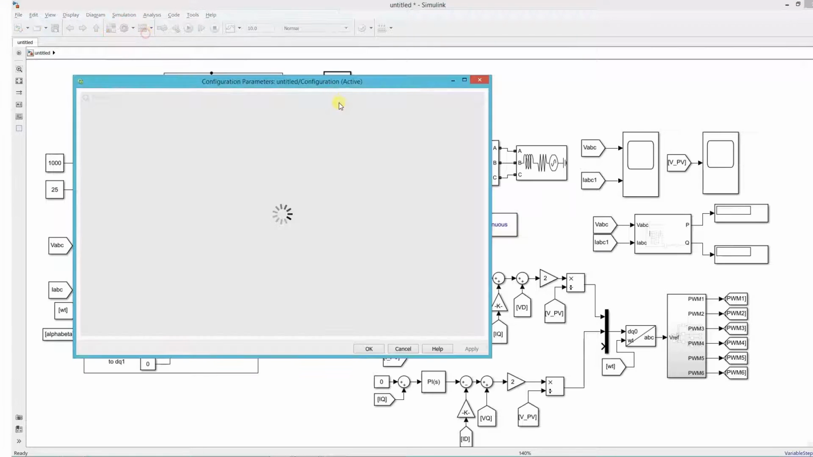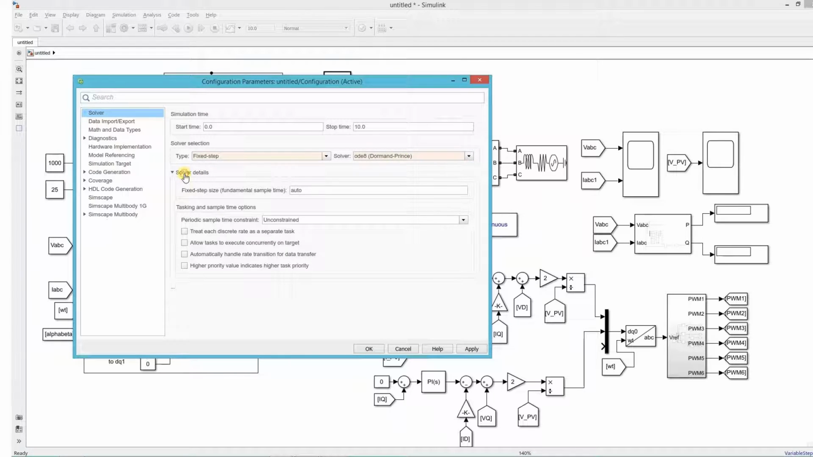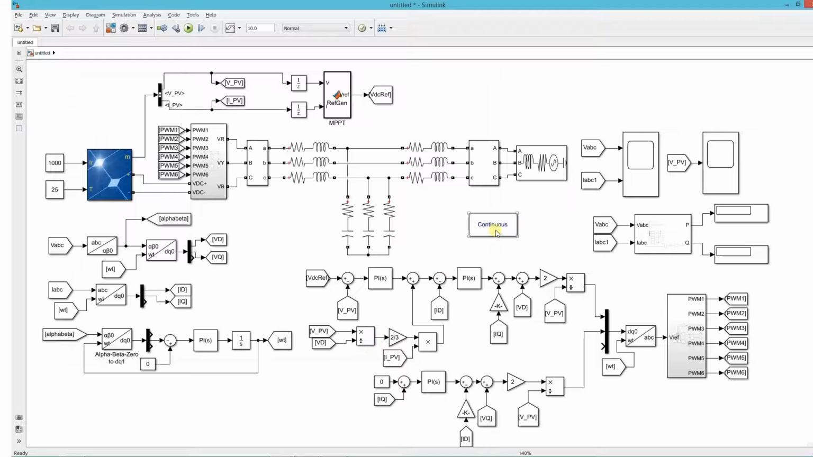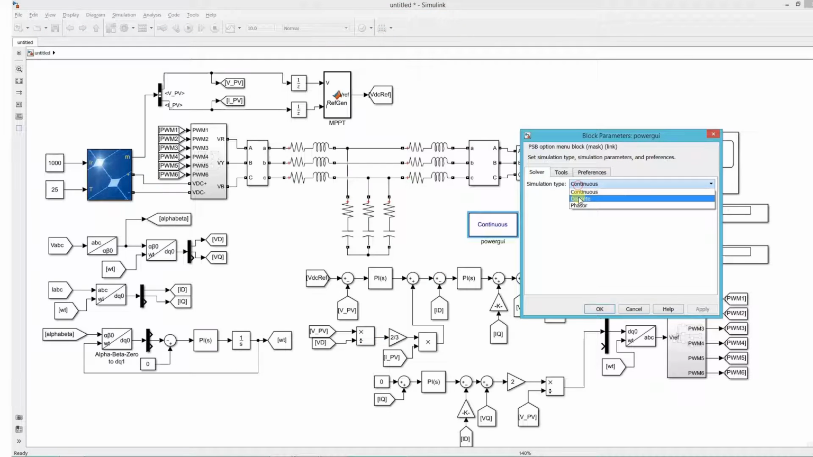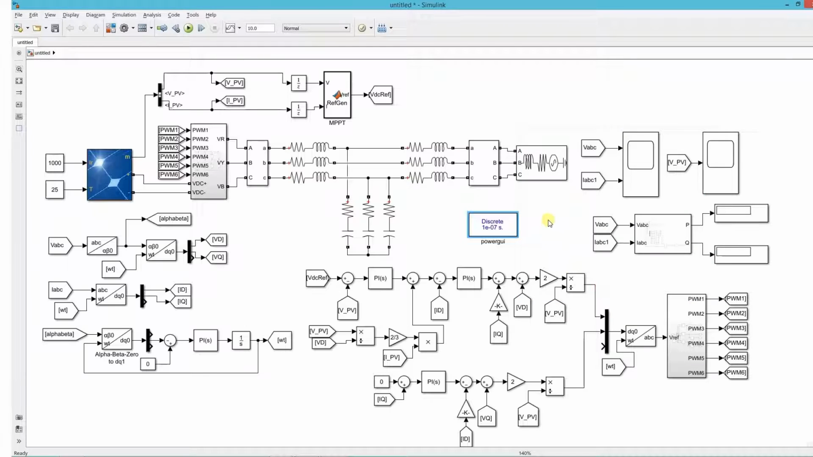Open model configuration parameters. Select fixed step type. Select solver ODE8. Give step size 1e raised to -7. Open powergui. Set simulation discrete and step size 1e raised to -7. And finally, set simulation time 1 second.